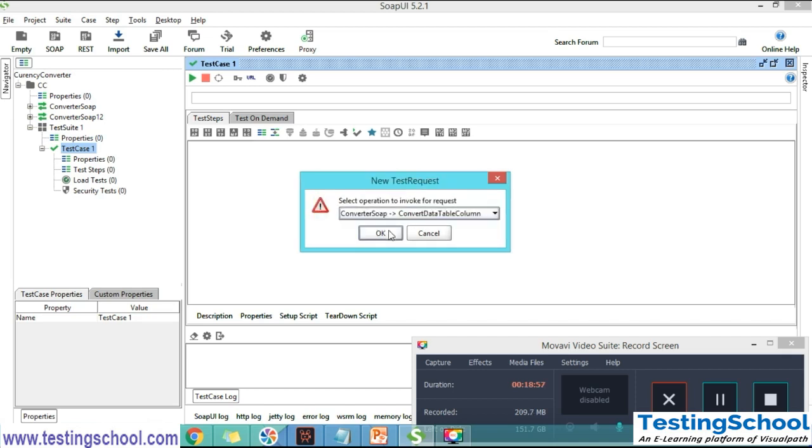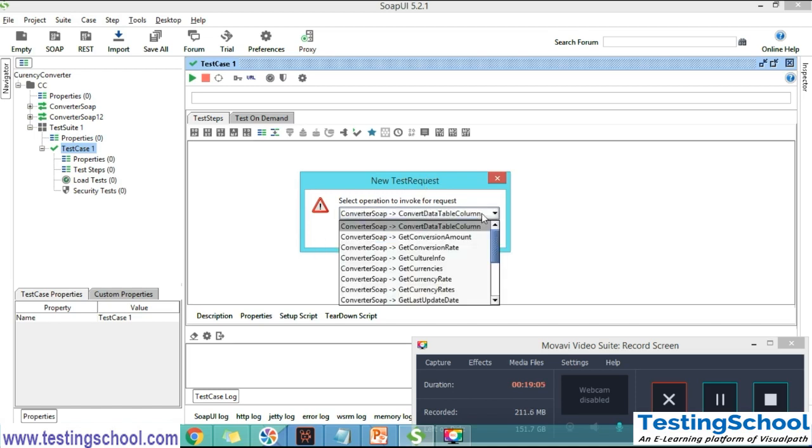If I click on OK, a pop-up will display a new test request with the operations available in my WSDL. Here you can see select operation to invoke for request. These all are operations available in my WSDL. As I said earlier, converter SOAP is one operation and converter SOAP 1.2 is another version. These two are the same operation, but the difference is the versions.